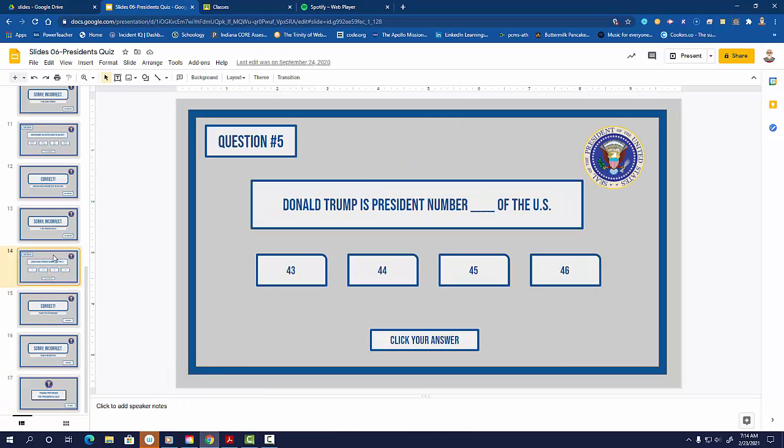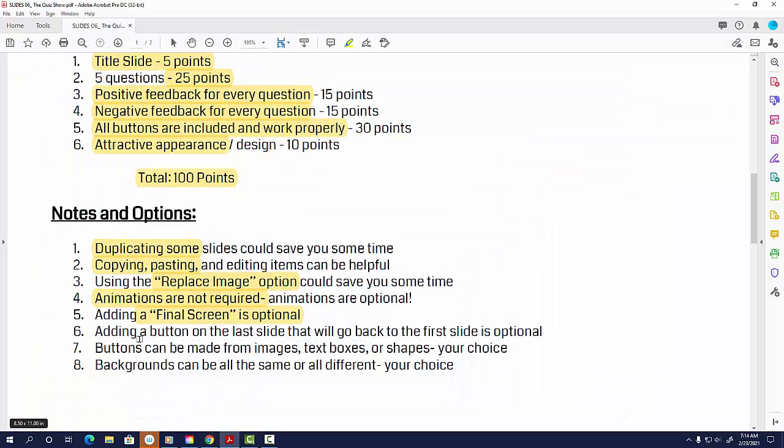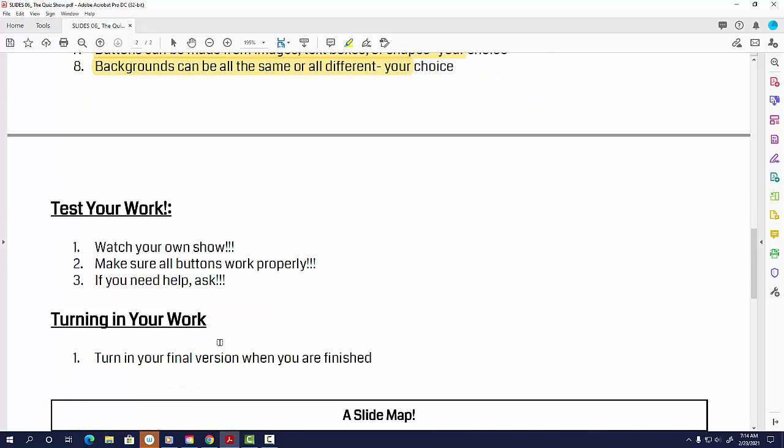If you get to the last question, here's my question 5, which again, I need to edit. I need to change this. On the last question, you wouldn't even have to have a button necessarily. That could just be the end when you get to the last question, if you want to do it that way. So adding a button on the last slide that goes back to the first slide is optional. Buttons can be made from images, text boxes, or shapes, whatever you want. Backgrounds can be all the same or different. That's your choice. All right, test your work.